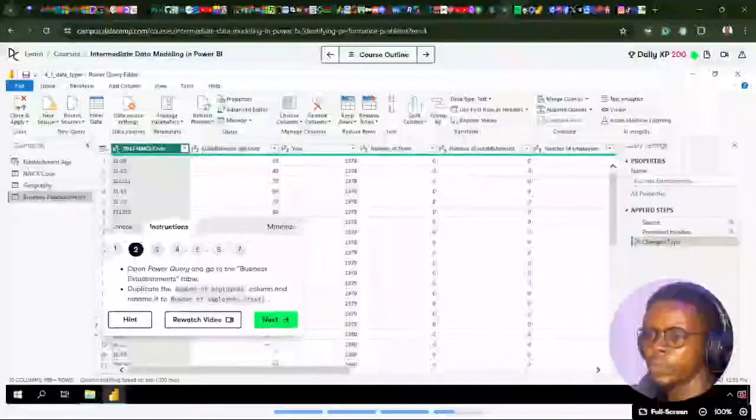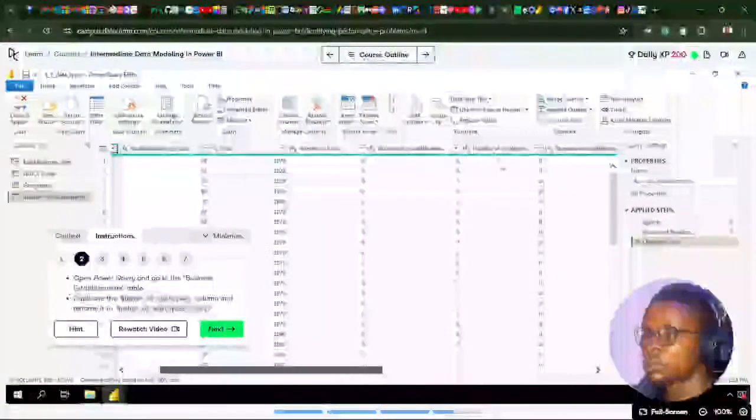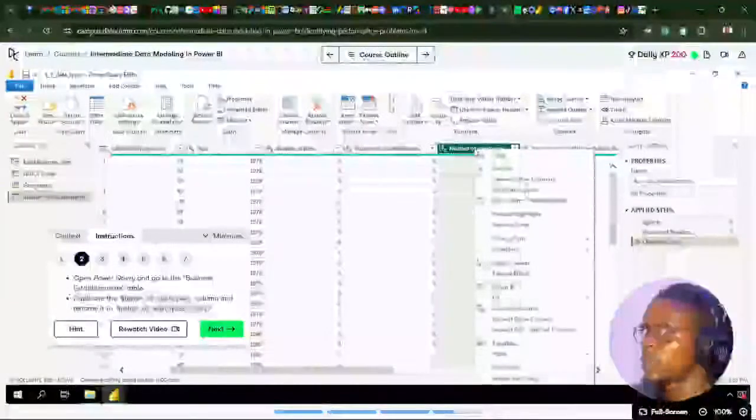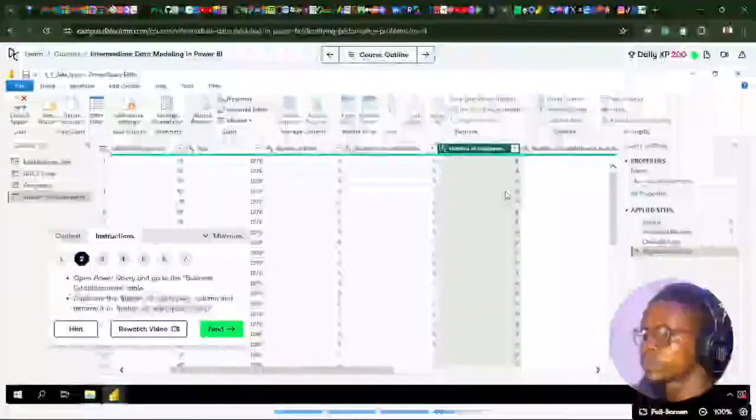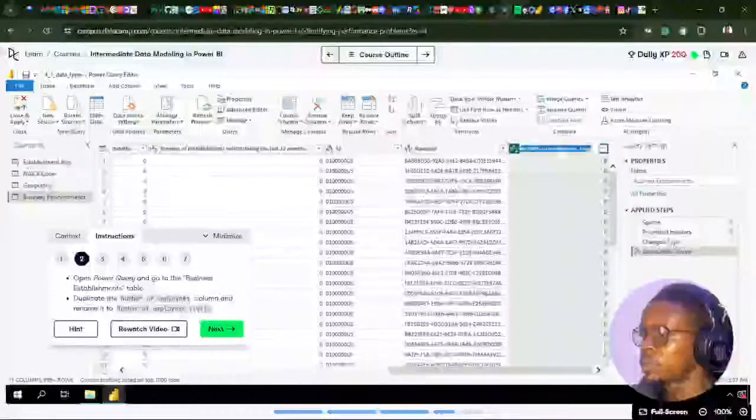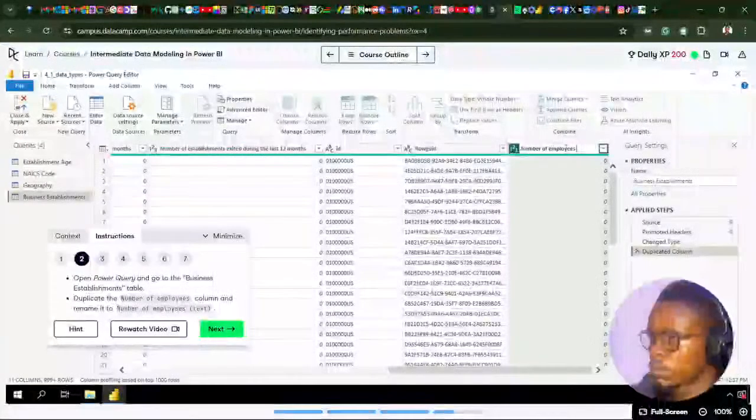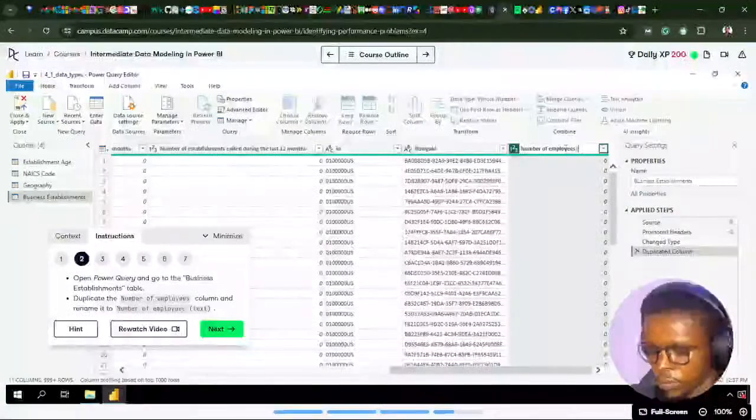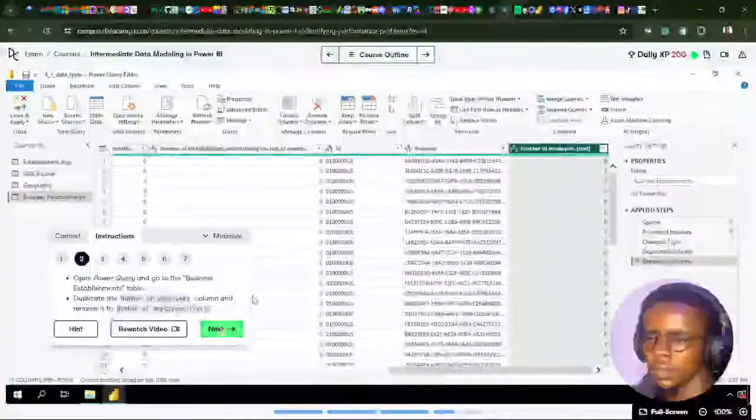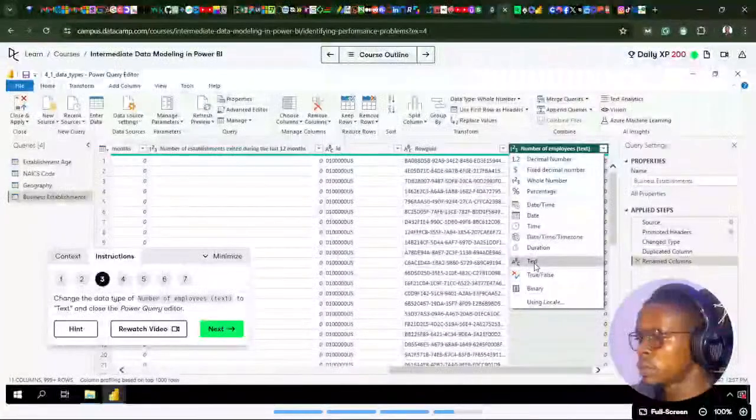And it says duplicate the number of employees column right here. Right click and duplicate column. So it's going to drop it here. Rename it to number of employees text. Let's rename the column. Rename column. Next it says change the data type of number of employees text to text. So we change the data type of this column to text.